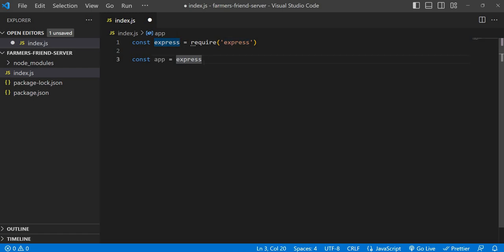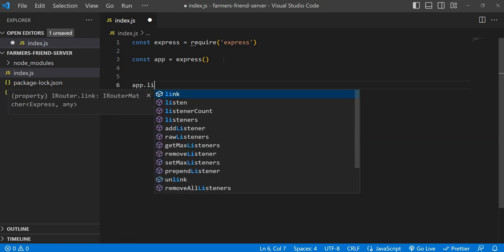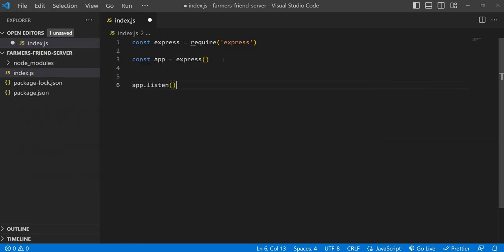Just invoke that function. Once you invoke the function, it will return an object with a lot of methods and properties. That is the app, our application. That's it. The second step is also done. Now we should make our application up and running, right? The app should be ready to listen for requests from the clients.